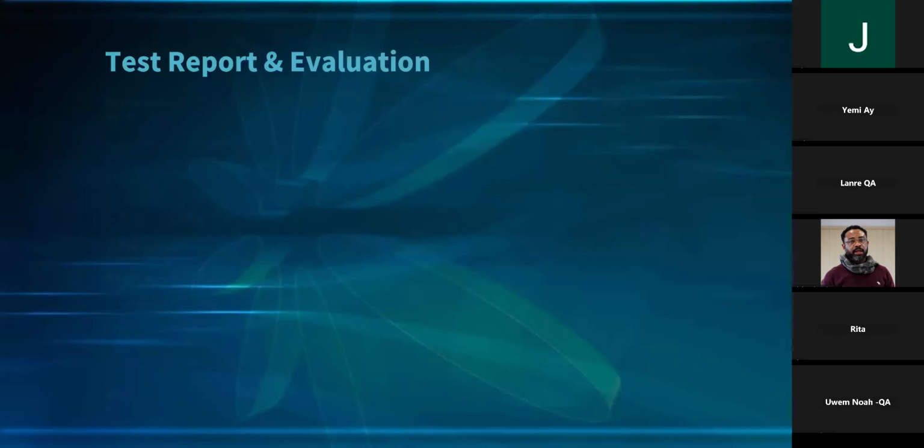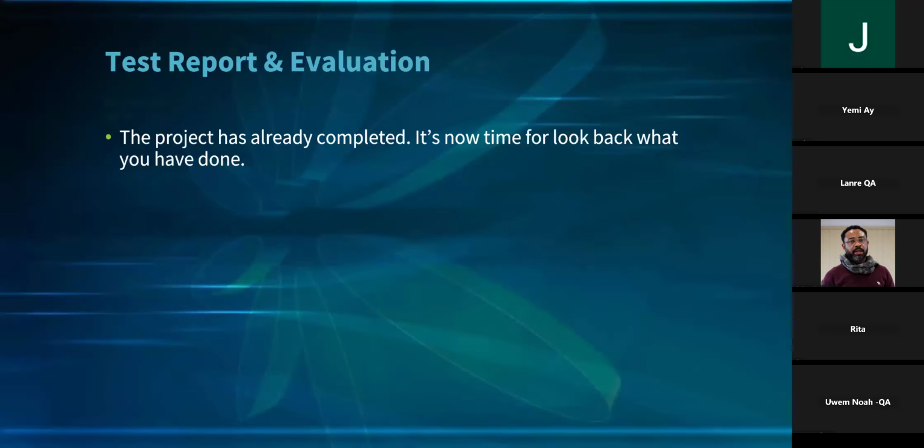Then test report and evaluation. That's what you have seen in our fundamental test process. The project has already completed. It's now time to look back at what you have done. What have you done? So that is where your test completion report comes in. The purpose of the test evaluation report is one.